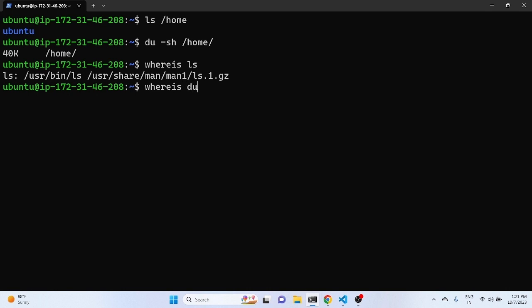For example, we just used du. I want to find the binary location for du. So the du binary location is present inside /usr/bin. Right here you can see that binary location. The du binary is present inside /usr/bin.